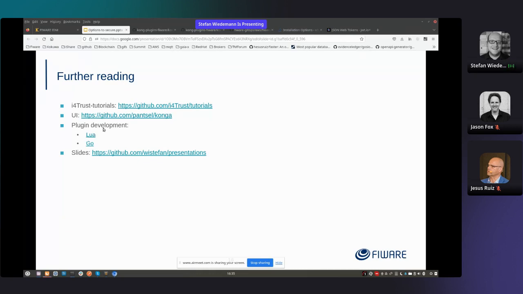Then I linked the references for plugin development for Kong. So how to develop a Lua plugin and how to develop a Go plugin. There's also documentation on Python plugins, but I did not use it yet, and it seems to be not used a lot. So I cannot say how good the quality of those tutorials is. So I would go with Lua or Go for now. And then there's also my typical presentations repository where you can find the whole presentation from today.